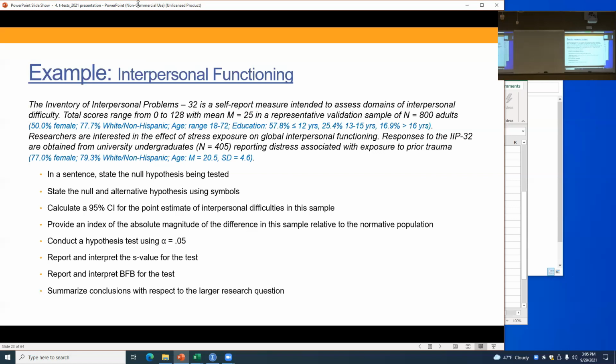Researchers are interested in the effects of stress exposure on global interpersonal functioning. Responses to the IIP-32 were obtained from university undergraduates reporting the stress associated with exposure to prior trauma, okay? And so our sample that we pulled from is again about 3/4 women, about 80% white non-Hispanic, but has a mean age of 20.5, standard deviation of 4.6.